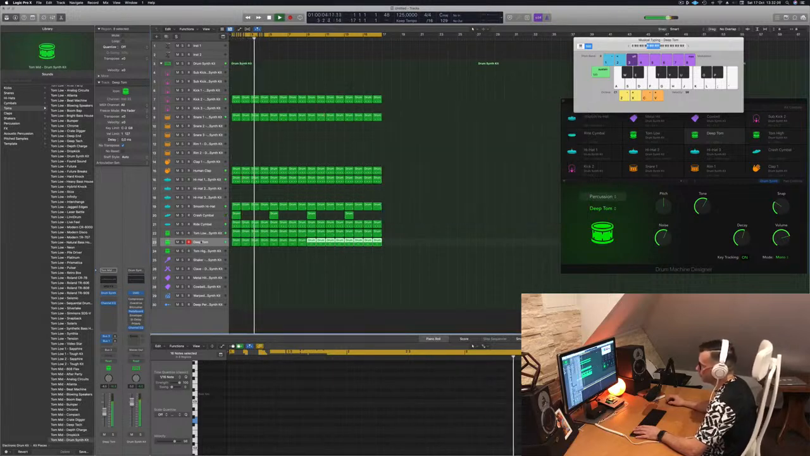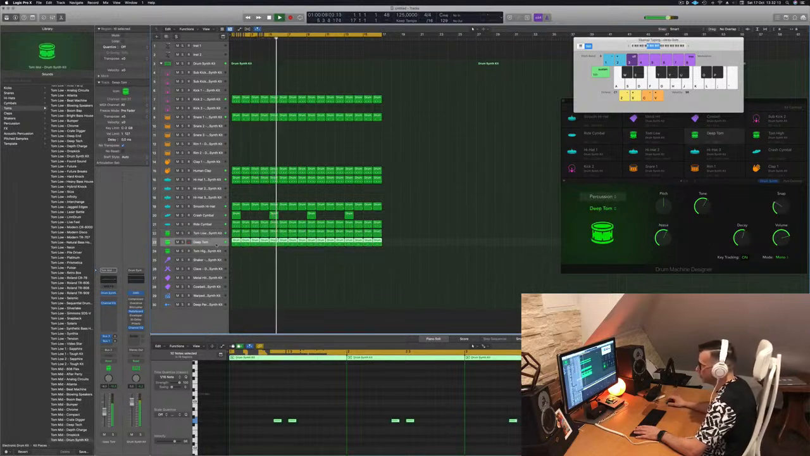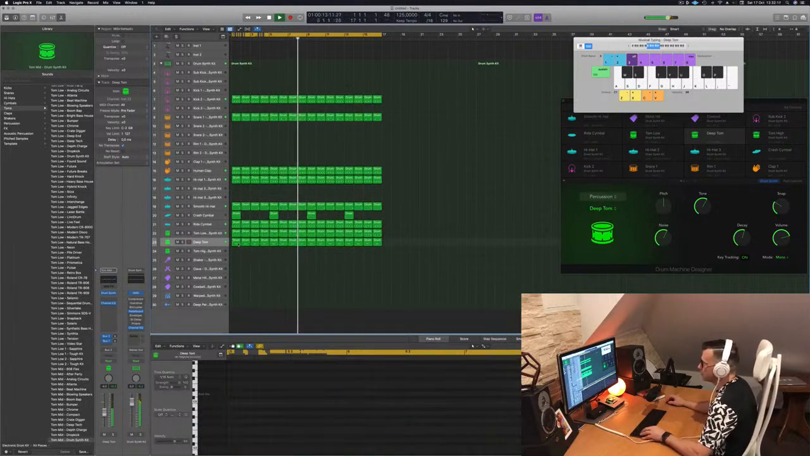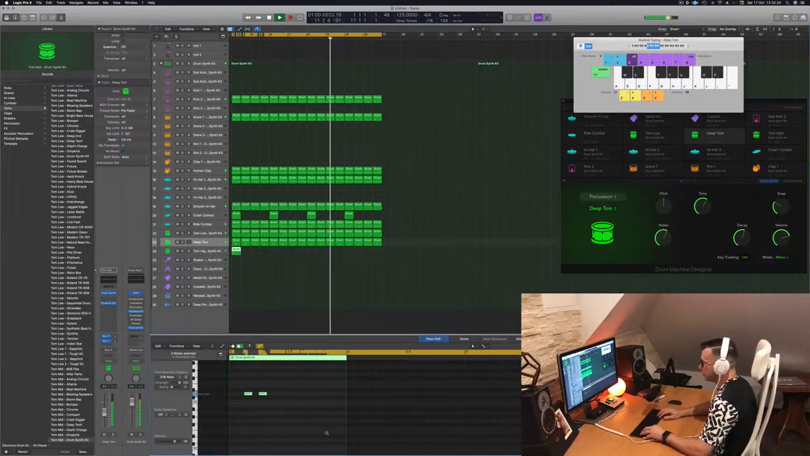So I have the top tom just before the end of the beat, and then this one, two little hits in the middle, you can already hear. And then you have another tight synth, which I will do here.